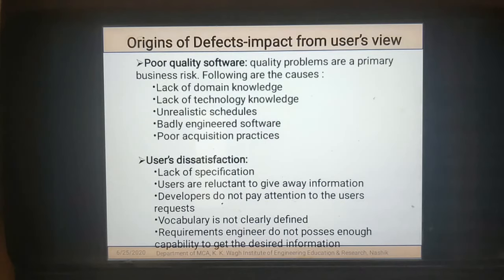For the impact of the user view, it totally depends on the requirements, whatever the users require, whether they are fulfilled or not. That is poor quality software: the quality of the system we have considered for the business, where we have not fulfilled the requirement. Because of not fulfilling the requirement, it might get a defect. And what are the reasons that we are not developing the quality program, or we have not implemented the quality program, or the business risk?